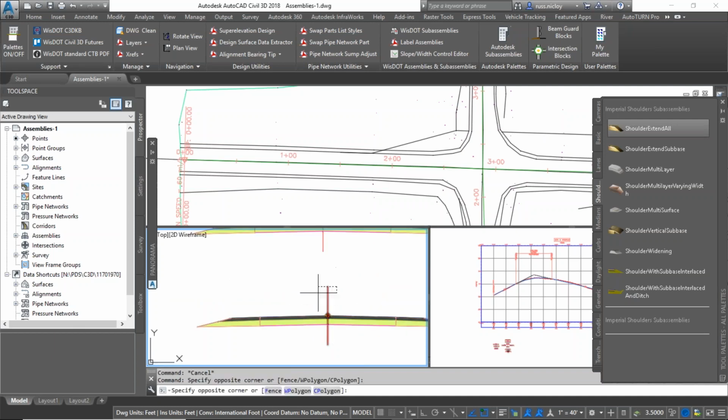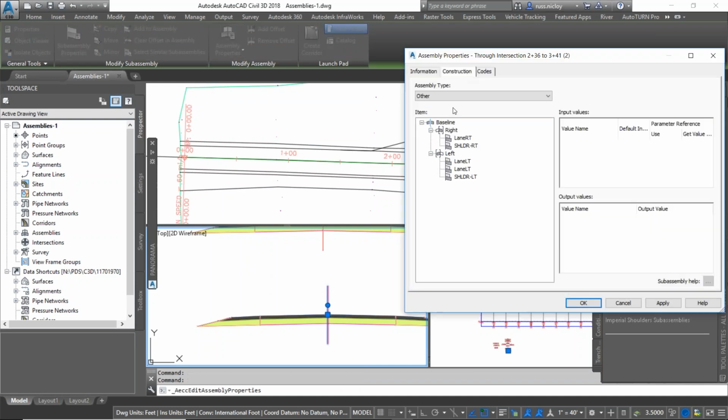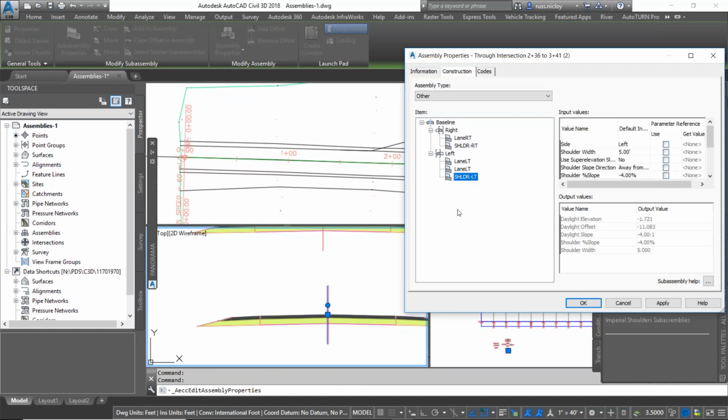Now to prove that out, I'm going to go into the assembly properties here, and go into the construction tab, and you can see on the left-hand side we have lane left, and shoulder left. Right now this is the point where I can see a problem in our future. This has consequences. The left-hand lane and the lane to the left, they're named the exact same thing. Very easy later on in our process to get those confused. So now's a great time to fix it.